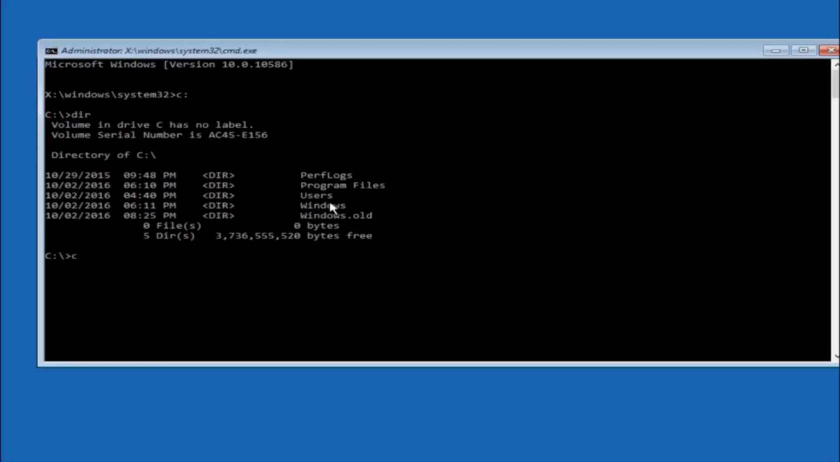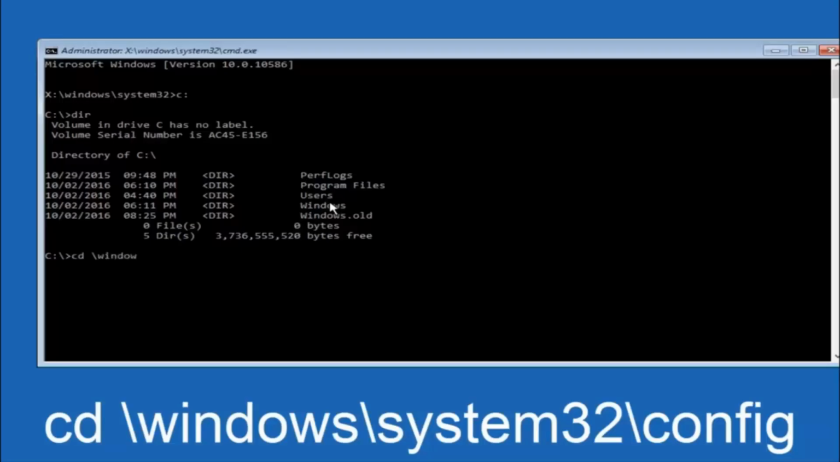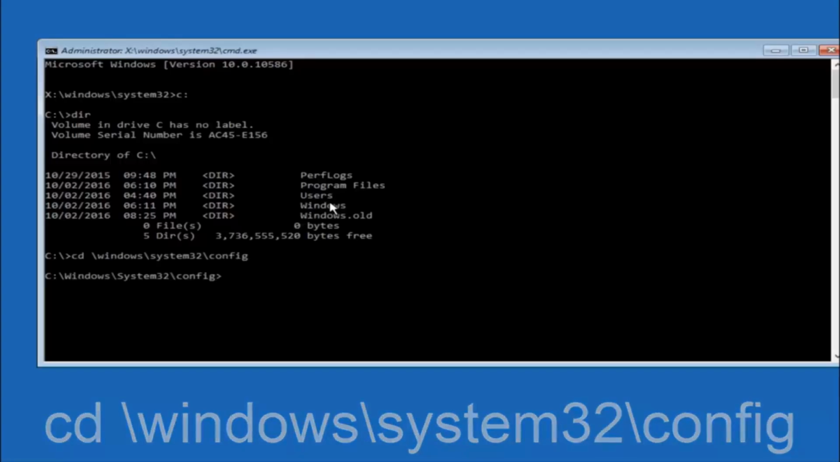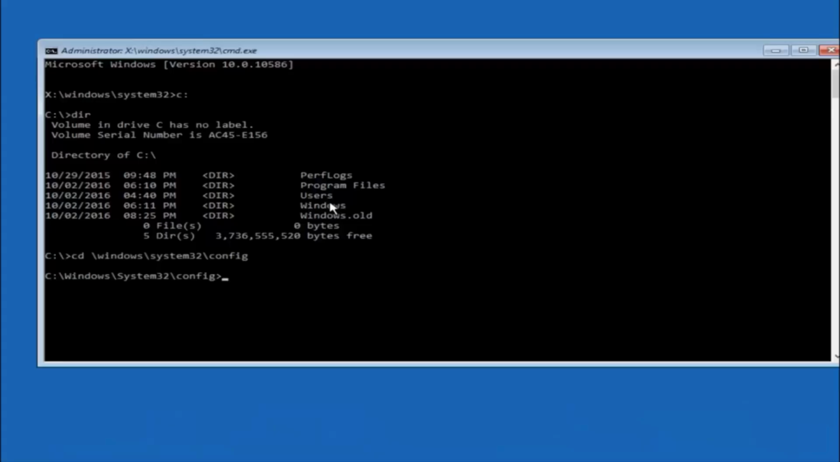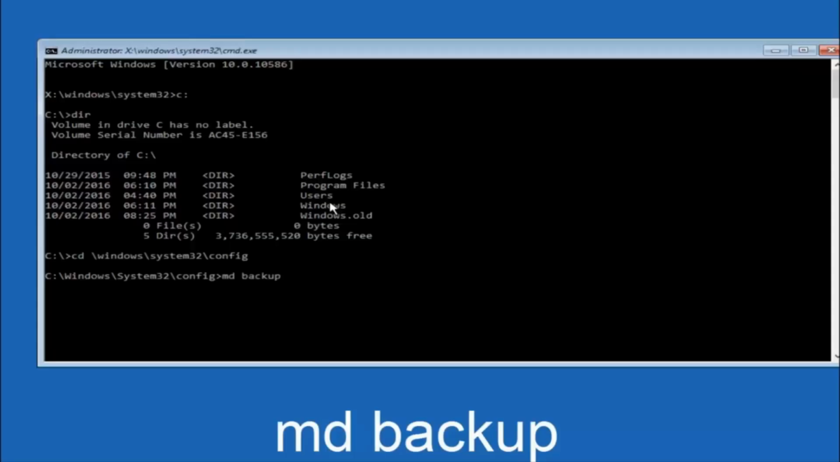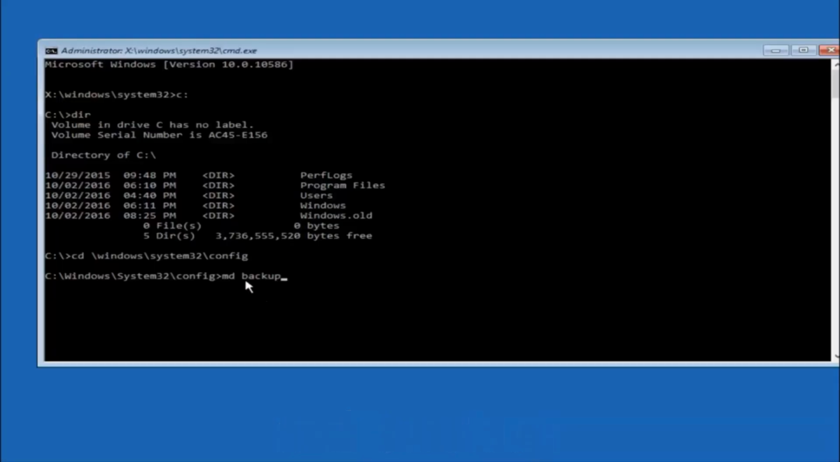Next thing we're going to do is type in cd space /Windows/System32/config, and then you're going to hit enter on your keyboard. Now you're going to type md space backup. If you've seen other tutorials, it might also say to put md backup. That's because the backup name is pretty common when you want to back something up. So you can name this whatever you want, it doesn't have to be backup. If you've already made a backup folder in the past, you could do backup1 for example. Once you're done setting the name, hit enter on your keyboard again.